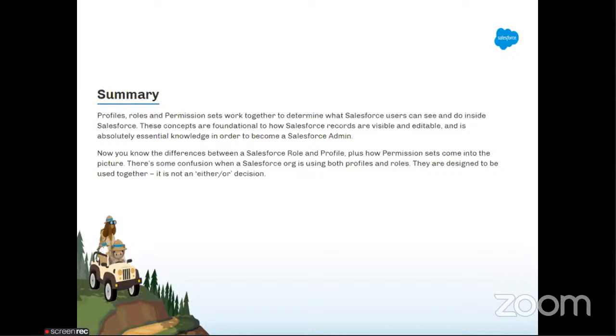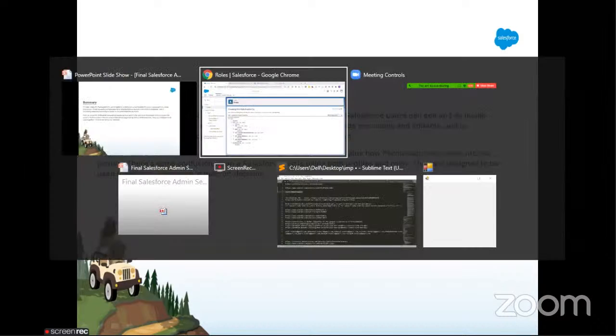Now there's some confusion when a Salesforce org uses both profiles and roles. Basically they are designed to be used together. It is not like we are using either profile or role. Basically they are working together to make the visibility level, right? So further we are going to see this particular thing.